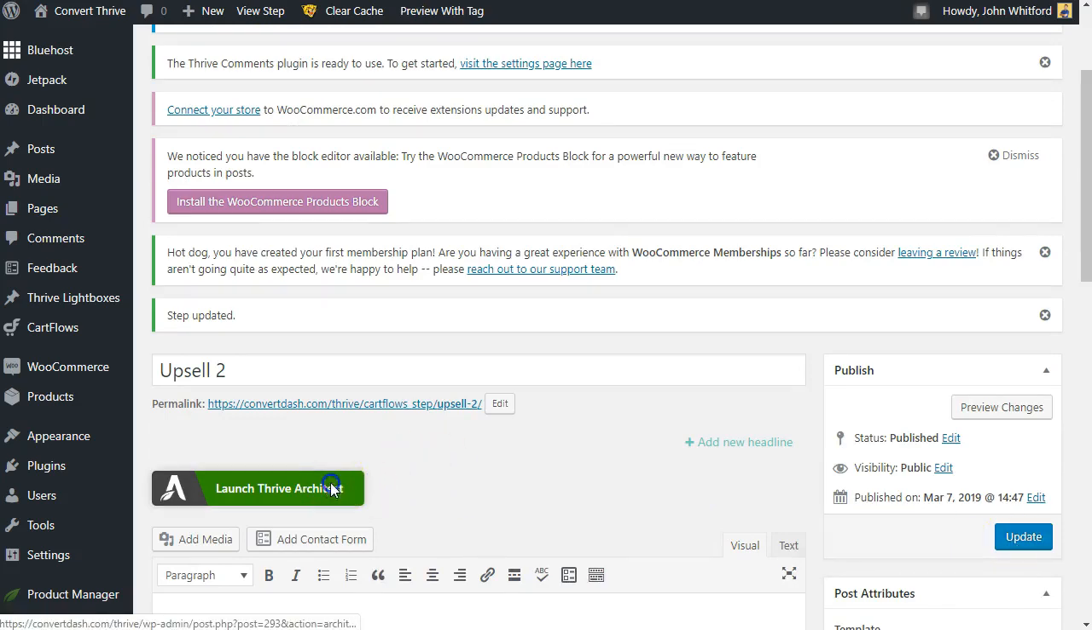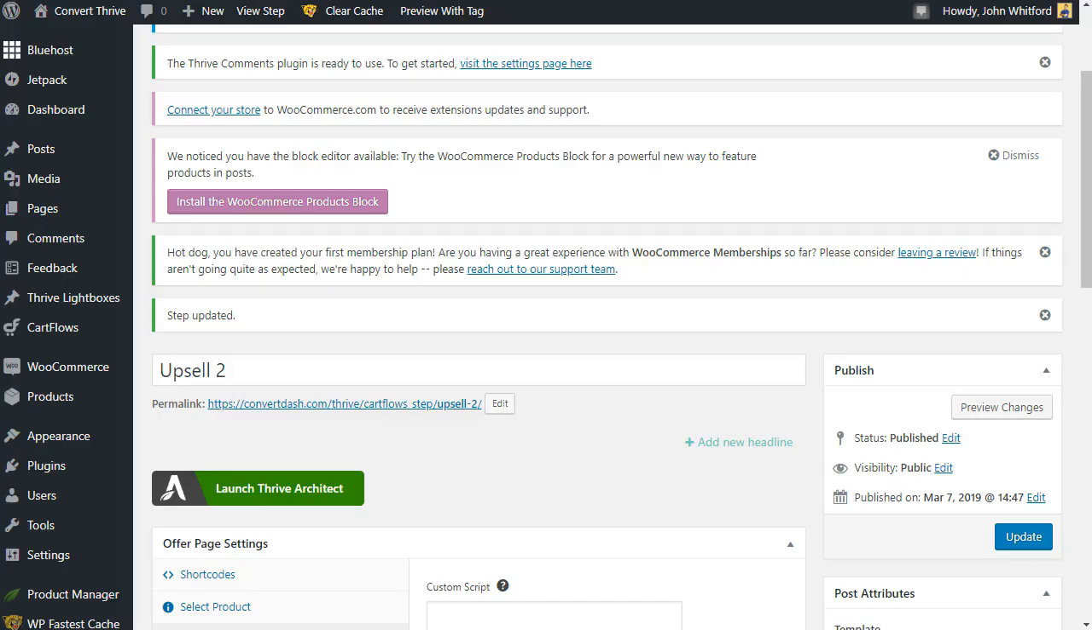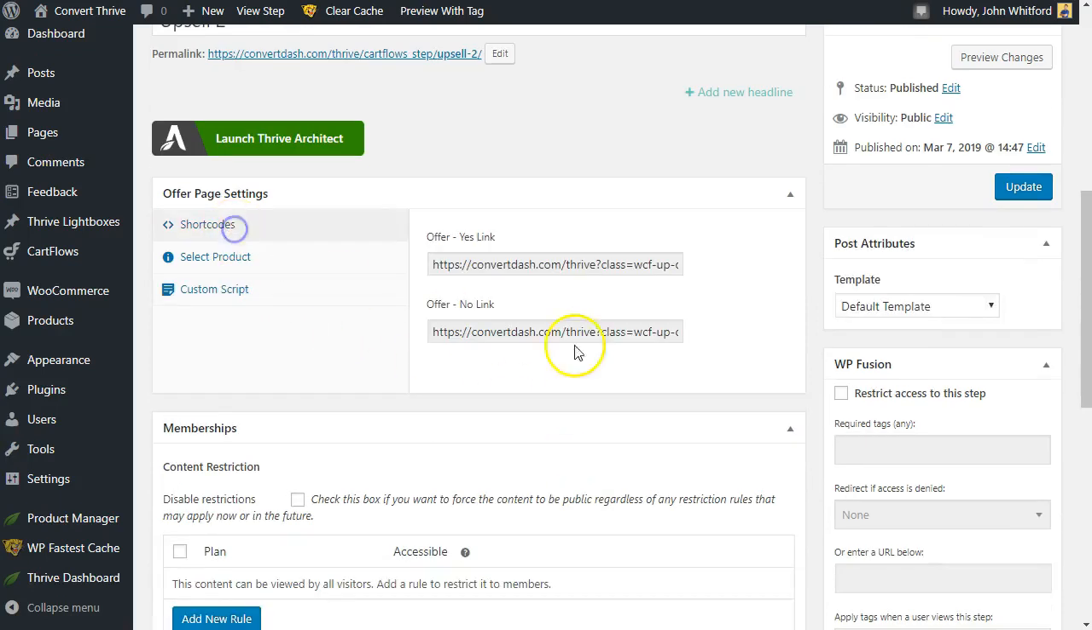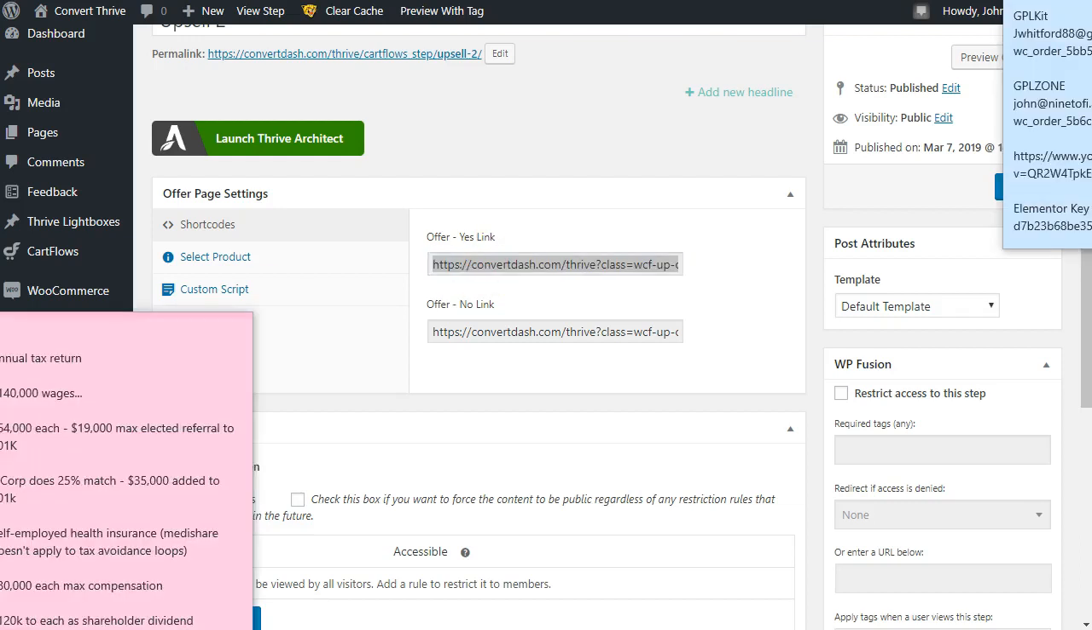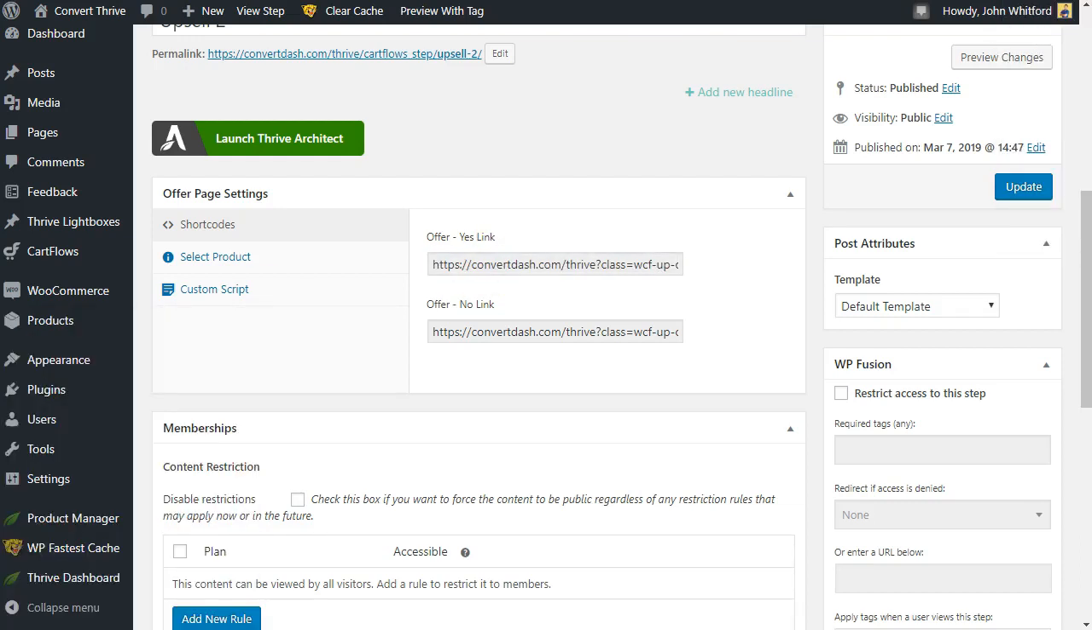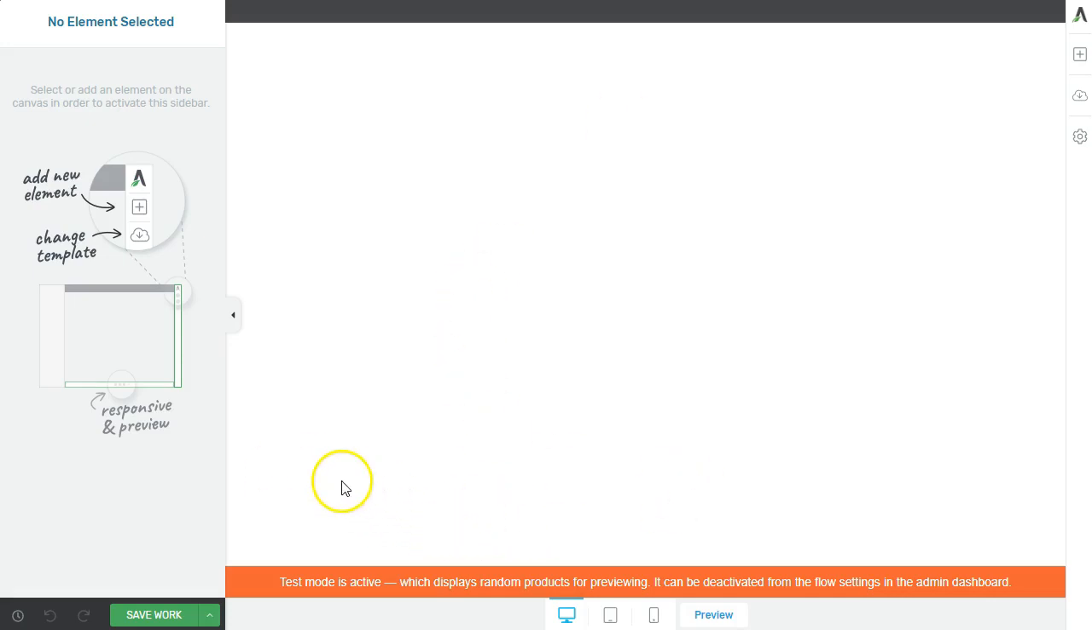Let's go ahead and design the sucker. So we'll go to Edit with Thrive Architect. And as I look down here, there is also a shortcode you want. So if they say yes or they say no, you want to have those links ready to go. I'll go ahead and copy those and put those onto a little sticky note over here. All right, so I've got my codes copied, and now here we are in our Thrive Architect.